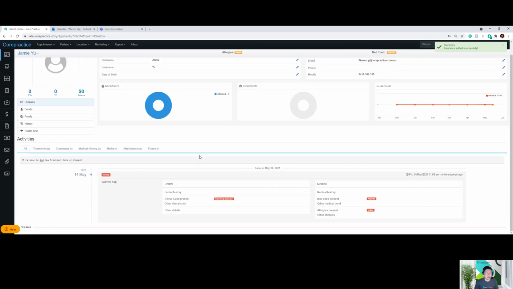Okay, so now obviously if you had an online medical history form, all of those details that the patient has submitted will be automatically updated in Core Practice. But that's more so as part of the clinical training, which will come afterwards in another video. So if you'd like to find out a bit more about how to approve those, please look for that video as well.